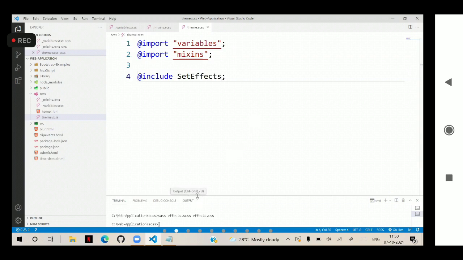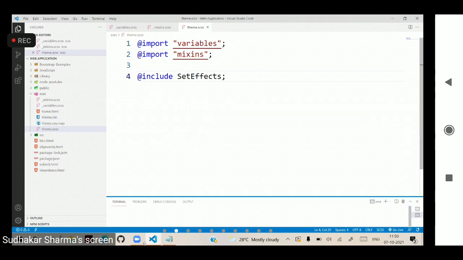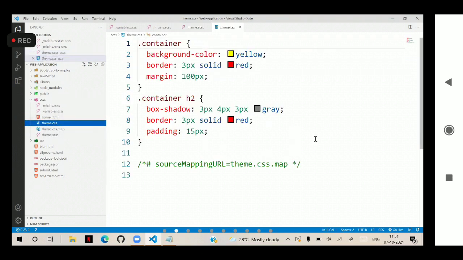And now when I compile this theme file, that means Sass theme.scss and theme.css. And here I hit enter, then it is compiled successfully. And you can see now, actually theme.scss is only 3 lines of code. Here we have one empty line given there, 3 lines of code we have. But when it goes to theme.css, then it will get all the 10 lines of code. That means it will define the effects for all of them.